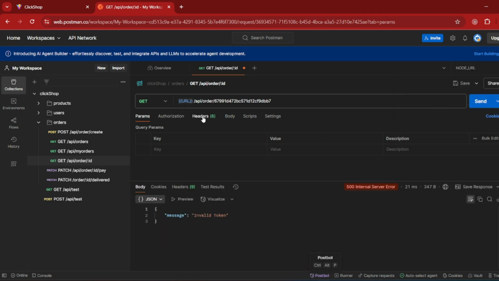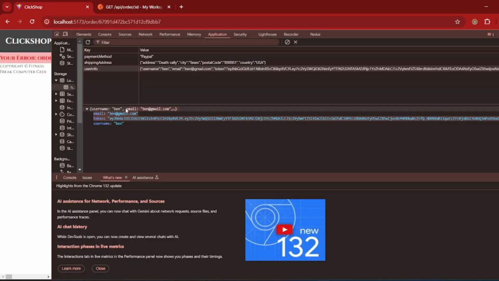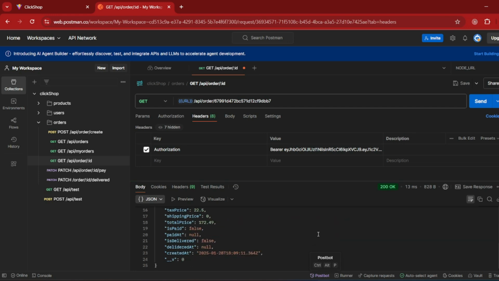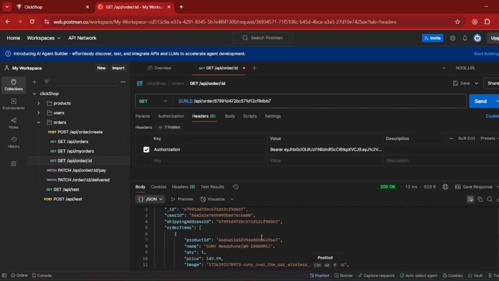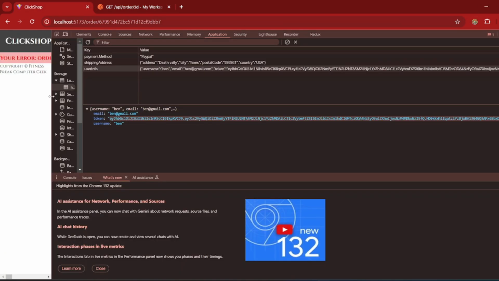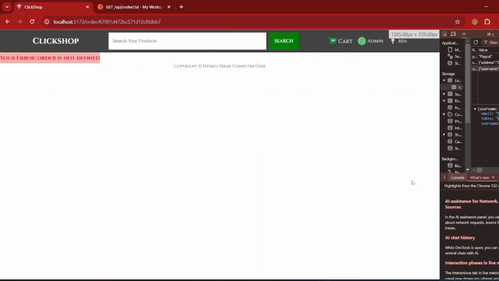Okay, need to provide a token also. Why didn't it copy everything? Okay, we are getting the orders. So let's see why it's not happening here. ID also getting. Why am I getting this error? Order is not defined. It shouldn't happen.